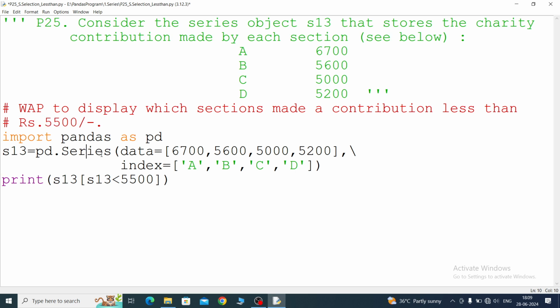So first, the pandas module. Now, what is the series object name that is given? S13. So S13 equal to pd.Series, data equal to all the values you should write, index equal to the index names. Now, as a print command, S13 less than 5500. This is for the condition, and this S13 is for displaying.